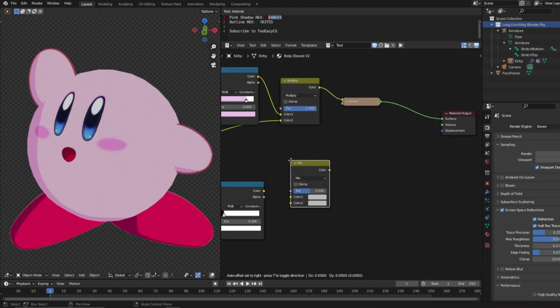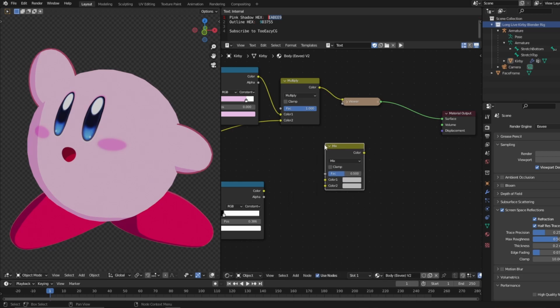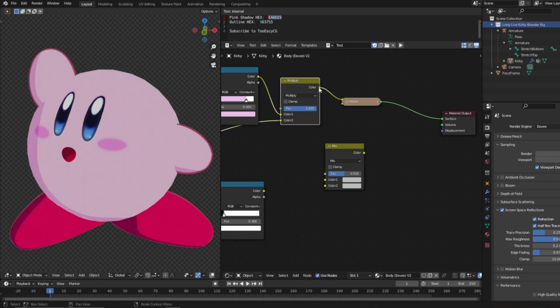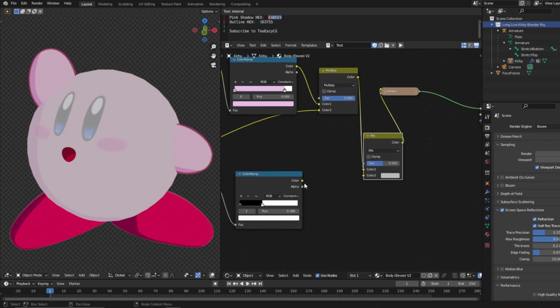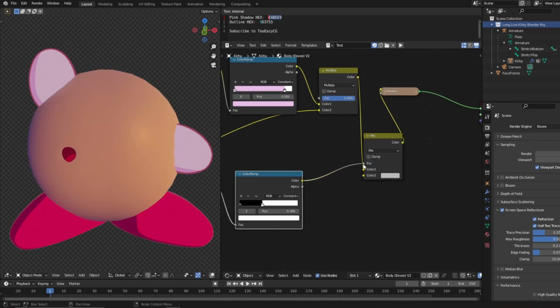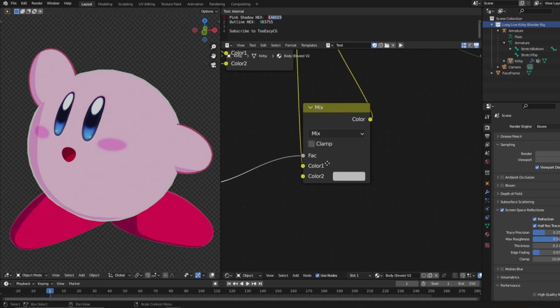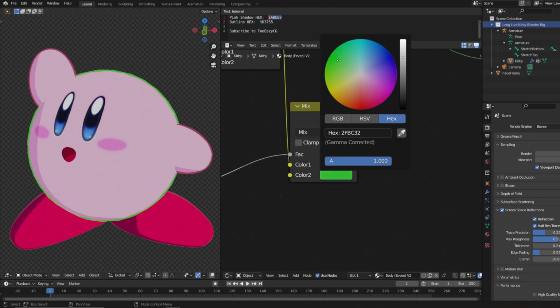However, we're going to be using our Fresnel outline as the blending data factor value rather than the color itself. So I'll plug the top mix RGB node into our new mix RGB top color input. And lastly, I'll plug our new color-ramped color output into the factor input of our new mix RGB. As you can see, we now have this gray outline around Kirby's face, but now we need to change the color. So let's click on our bottom color input window and change the color to our desired outline color.